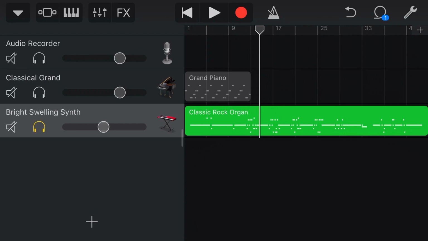Now it has to be compatible, so keyboard sounds need to go on keyboards, touch instruments need to go on their same touch instruments, and drummer needs to go onto drummer. We'll talk more about that as we move on in the video.